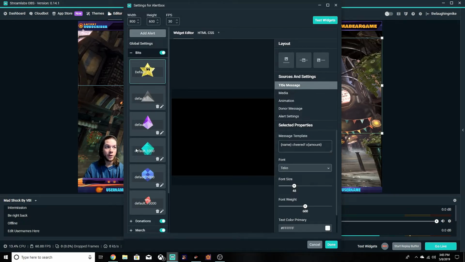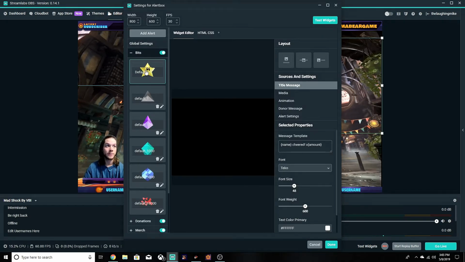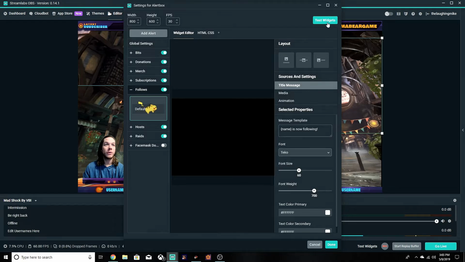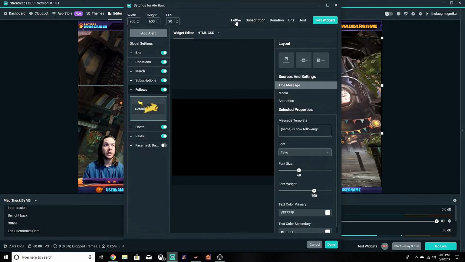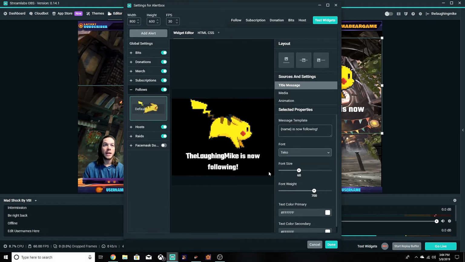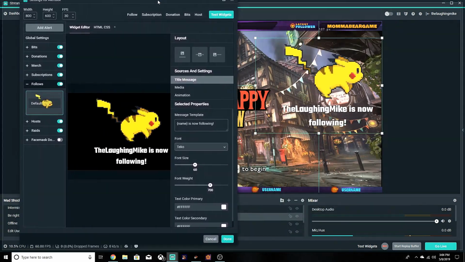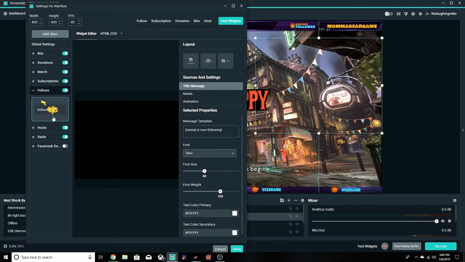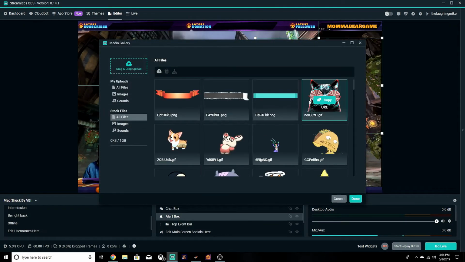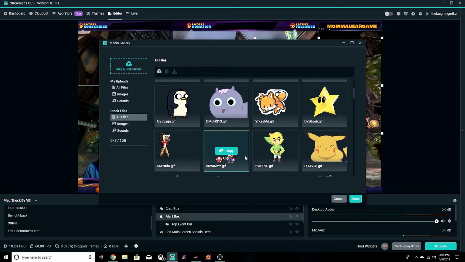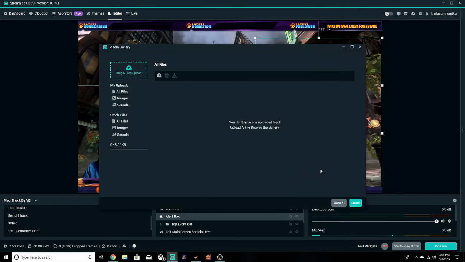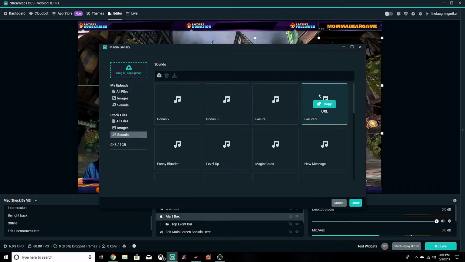These ones are all going to stay the same for your bits, but this is the notification that you can change. So, for example, let's go to follows. This is going to be your default follow. You test your widgets. Here's your follow, just like that. So here is how it's going to be displayed on this page, as you can see just behind. Now, I already have all mine set up, but here's how you would do it. Go to media, and you can change media here. Go to all files, and then it brings up all of these different ones that you can choose from. And then you go down to here, go to sounds, and these are all the different sounds that you can choose from.